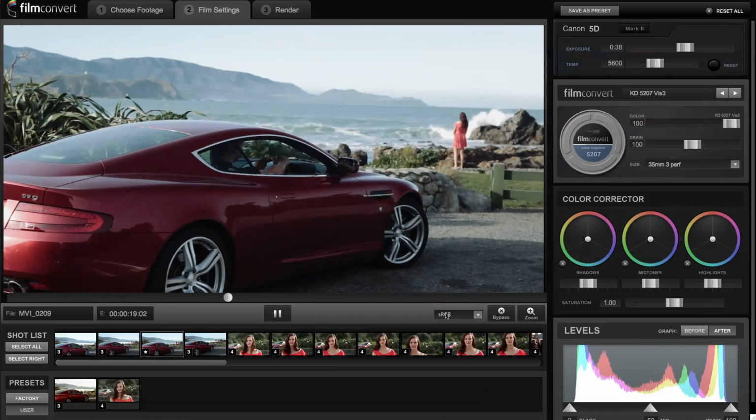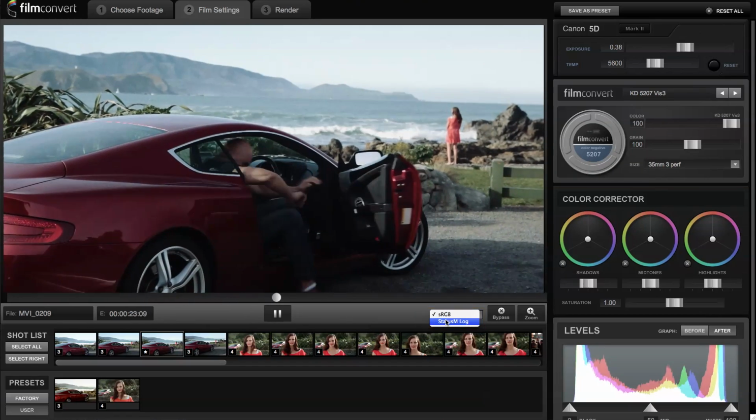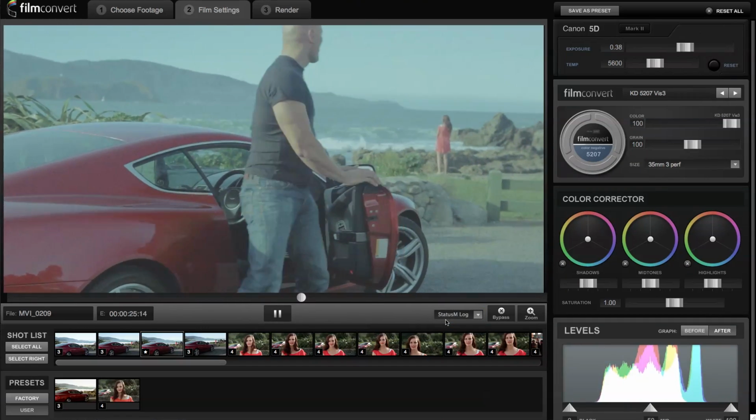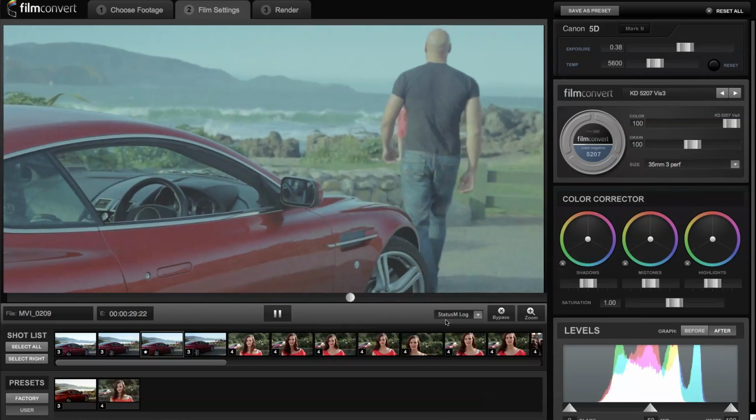One last feature for those working in film workflows: if you're trying to match digital camera footage to scanned film footage, you can choose to use StatusM log as the output format. And this is a log format, kind of green looking, and it will match what came off of the Arri scanner. So here are some renders from the footage we've been using. This is just straight out of the camera and straight out of FilmConvert, no color corrector or levels applied.